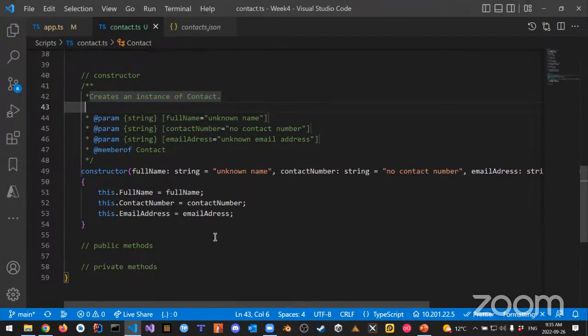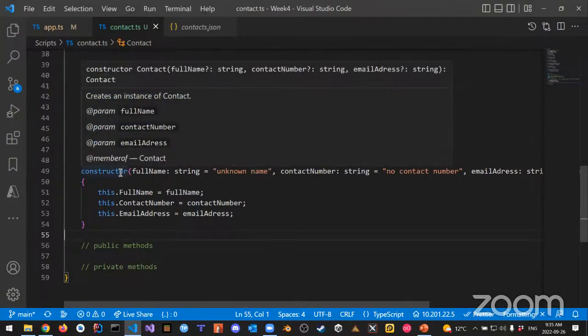Here's my parameter list, and look what it says. The parameter type is a string. My full name, contact number, and email address have default values. The square brackets tell you that those are the default values for each of those parameters. Okay, so that is my constructor function. If I hover over it now, it's going to say constructor contact, it's an instance of contact, and there's a bunch of parameters here.